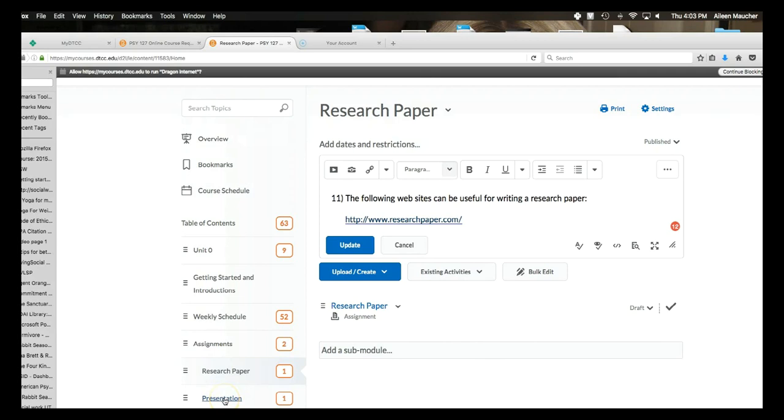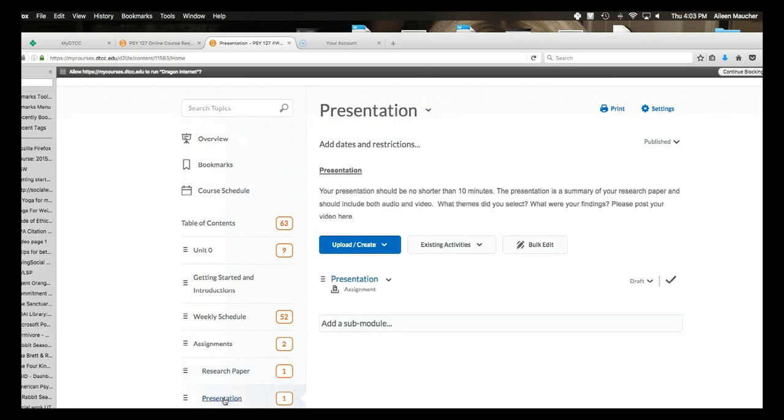So next thing that you want to do is to click on the presentation, which is located under the assignments. And again, your presentation should be video-based format. So it doesn't require anything fancy. Most students will actually record their presentation either using a cell phone or using a computer. You can certainly use one of the computers in the computer lab on campus at Del Tech.